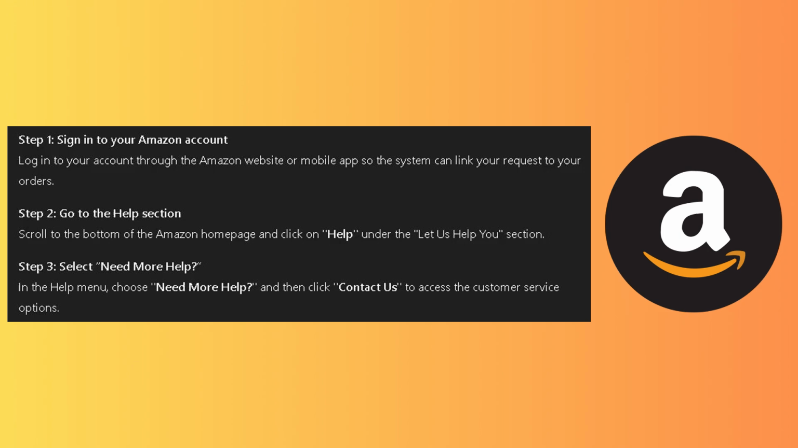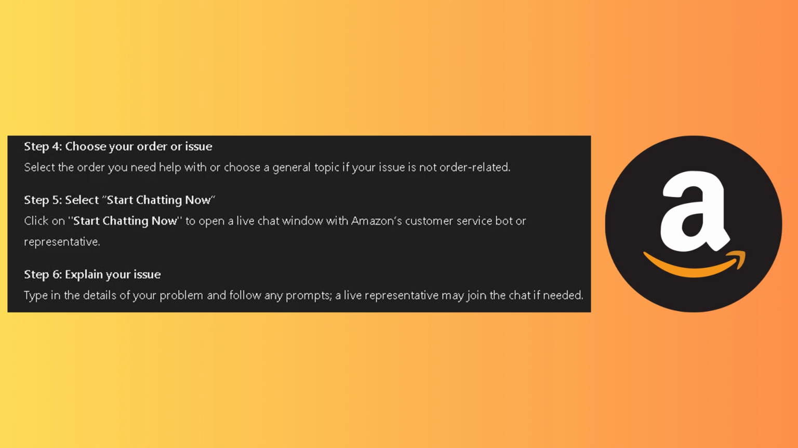Choose your order or issue. Select the order you need help with, or choose a general topic if the issue is not order related. Select Start Chat Now. Click on Start Chat Now to open a live chat window with your Amazon customer service bot or representative.